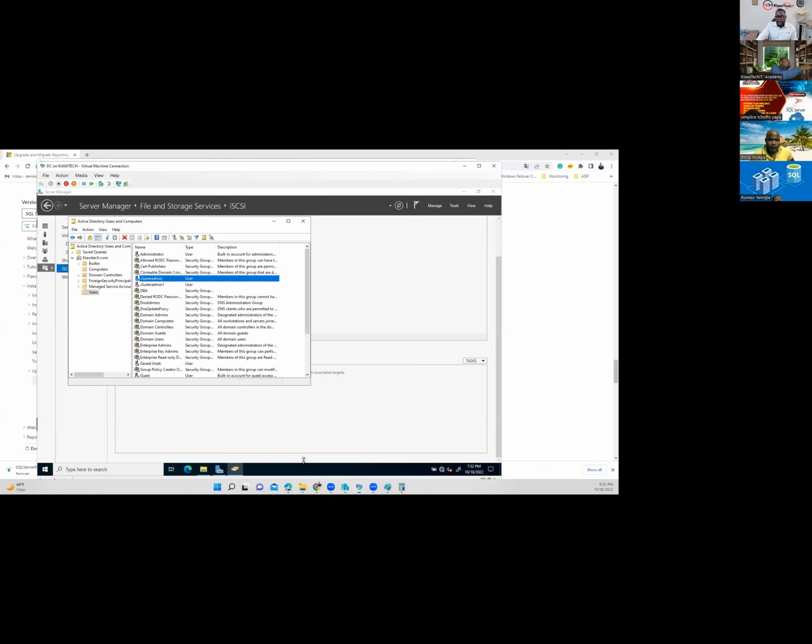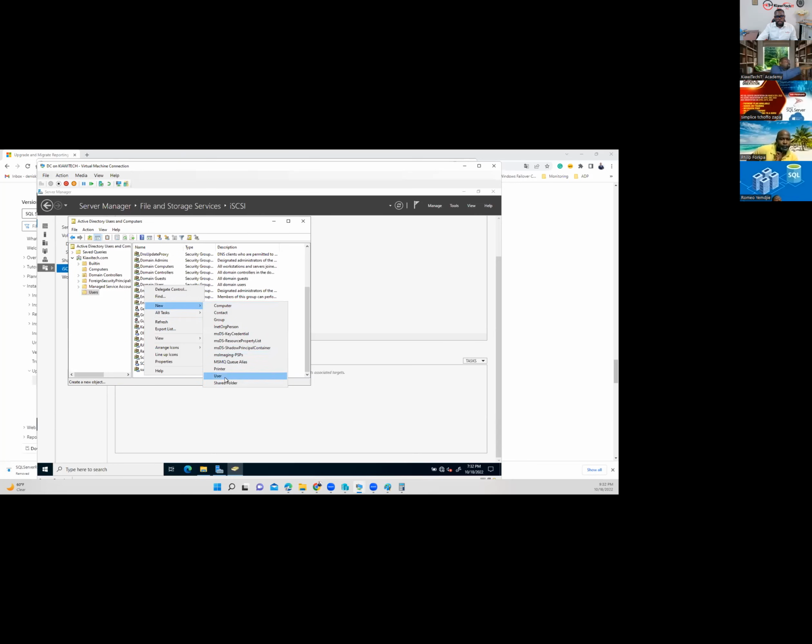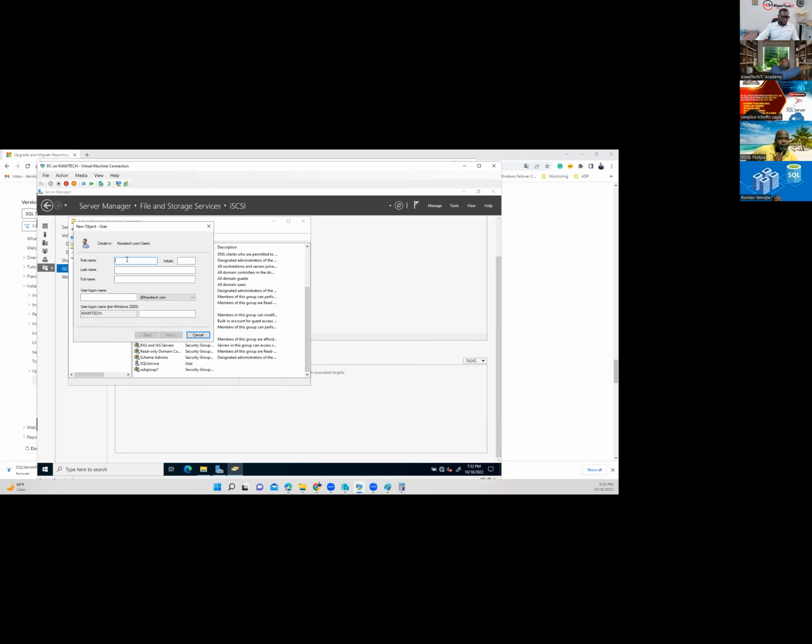So we're going to go back and submit the ticket. I need an account created for me, and I'm going to call that account SSRS user. All right. So I'll create a new user, and I'm going to call this user SVC, for service account, _SSRS_prod, for production.